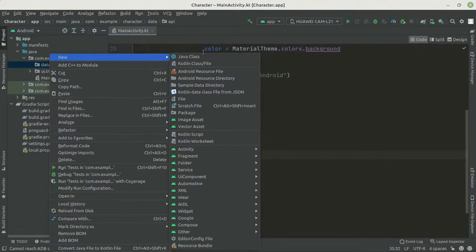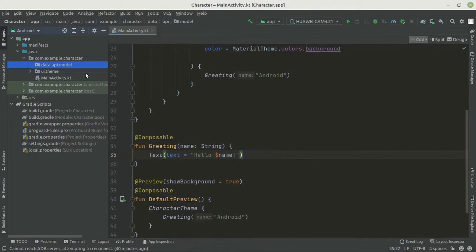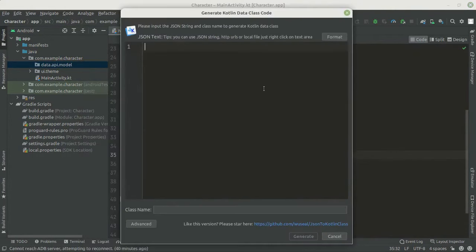And inside here, the API package, we can create another package and call it data, then call this model. So here we're going to get our models, and we can create a new Kotlin class. Then you're going to get this Kotlin data class file from. So we can do this, and we can paste our code here.